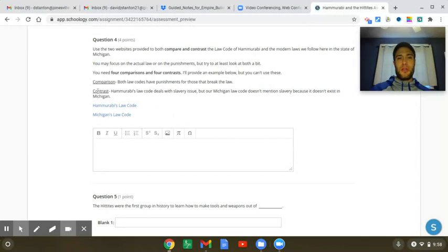Then there's also contrast. For instance, Hammurabi's law code has a lot of laws that deal with slavery. Well, we don't have slavery in Michigan. It's not allowed. So that's a definite difference.